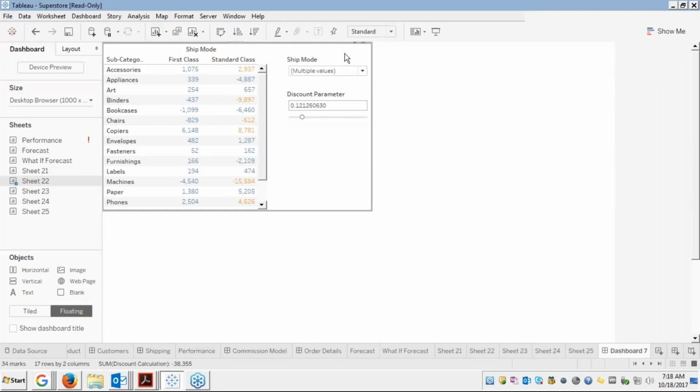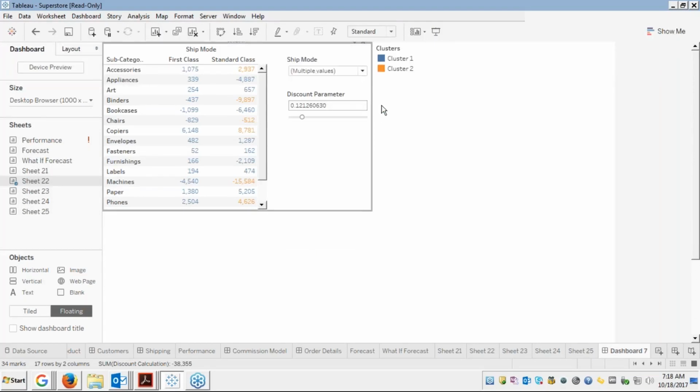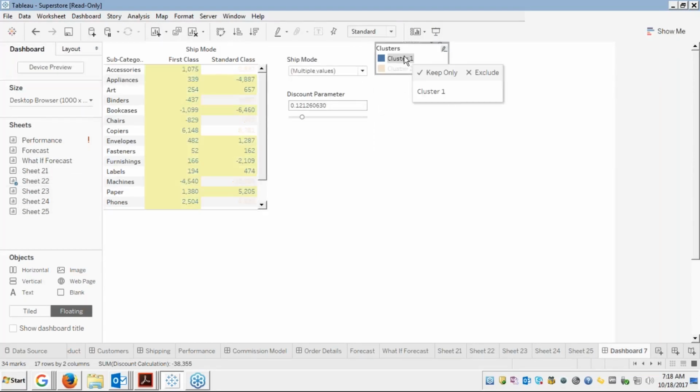So maybe for this particular view, there is a drop down which you might not be able to see. I can just click on this inverted drop down, and I am enabling the color legend here. So what are the colors that I am able to see here? There are two clusters that were created. So I want the cluster back again.